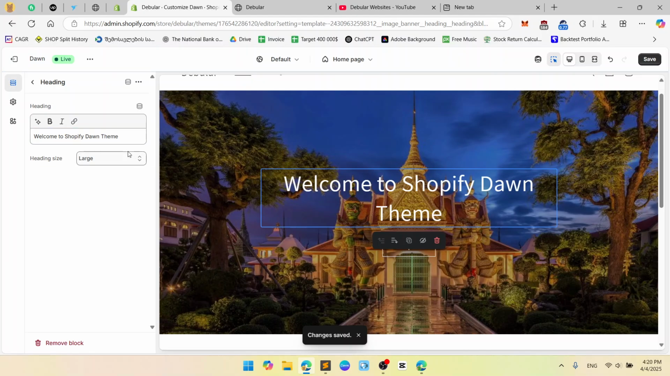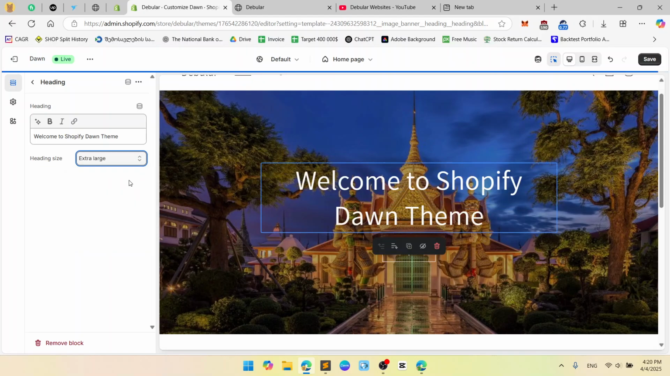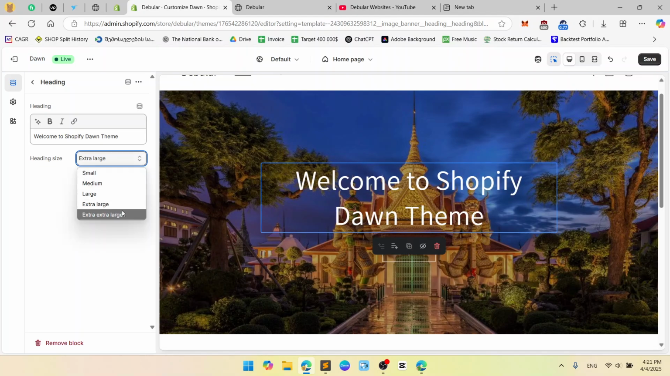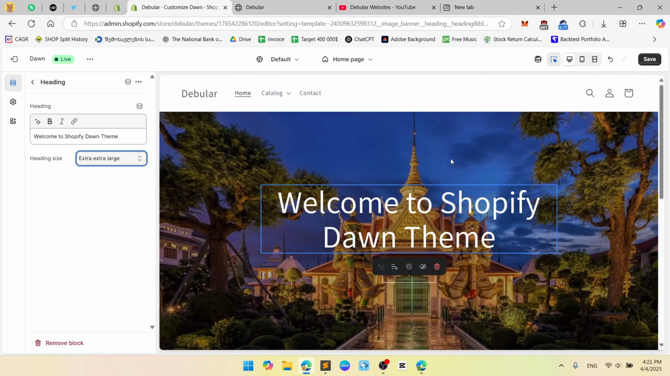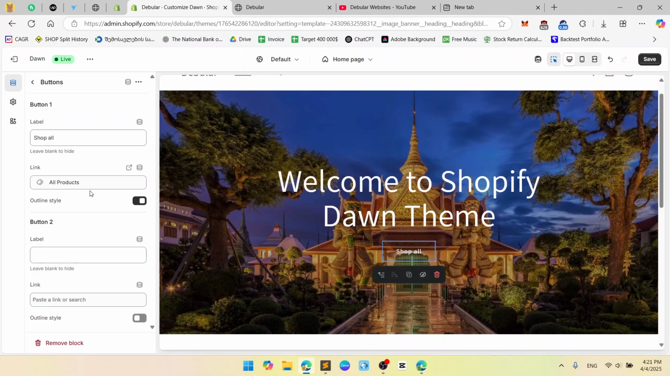Here, additionally, you can change the header size. Extra large, and I like extra large, which looks pretty cool. Let's go back, go to buttons. I'm not really a designer, I'm just a developer and explain to you how things work, and you can do your own website based on your design preferences. Or you can contact me, tell me your design preferences, and I will build it for you.